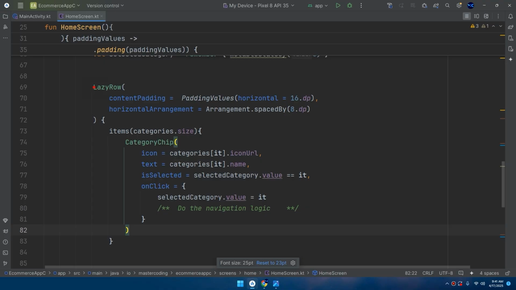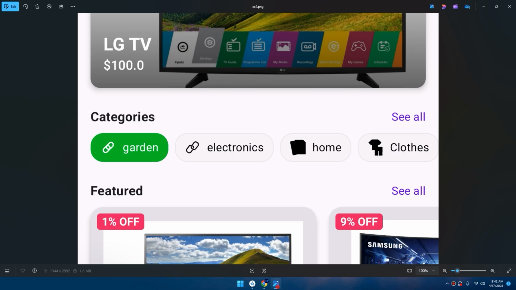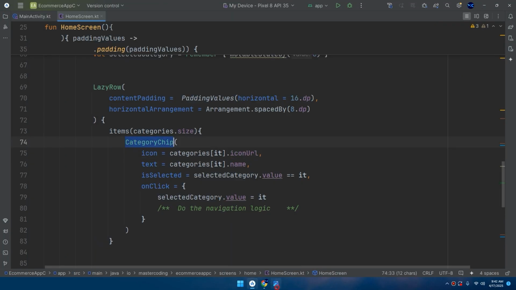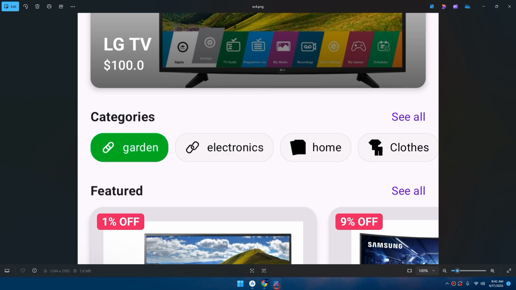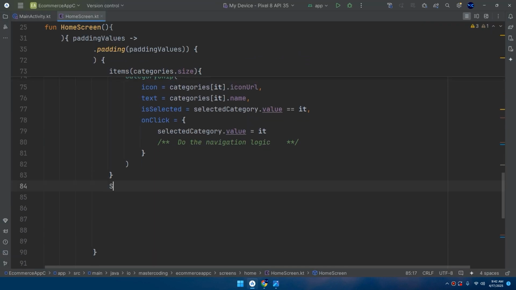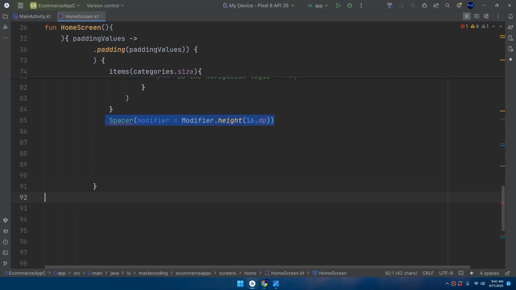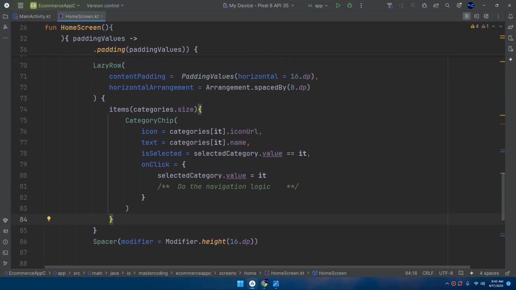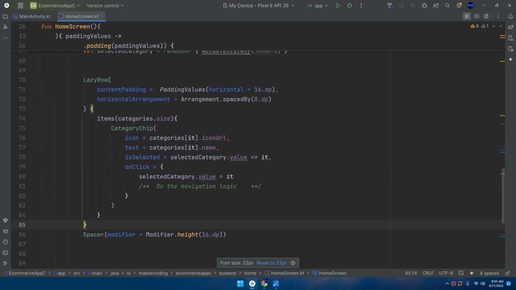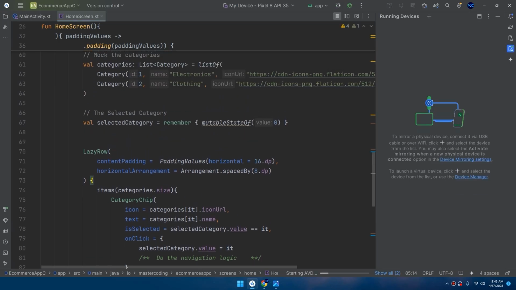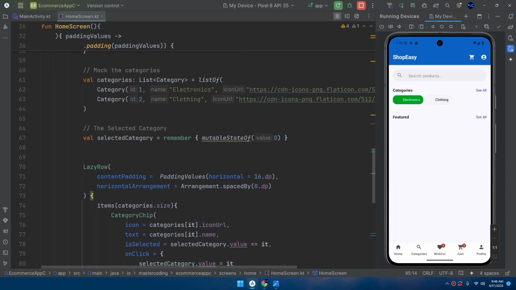So what we've done here, I created a LazyRow to display them in a row manner like this, and I created a category chip for every item in the list. It's very simple. Let me create a Spacer modifier with height 16 dp. Move it to here, because this is in the LazyRow scope. Okay, this is what we've done here. Let me test our application, run it, and here we go. Congratulations, we get the categories correctly, and the selected category is displayed in green.